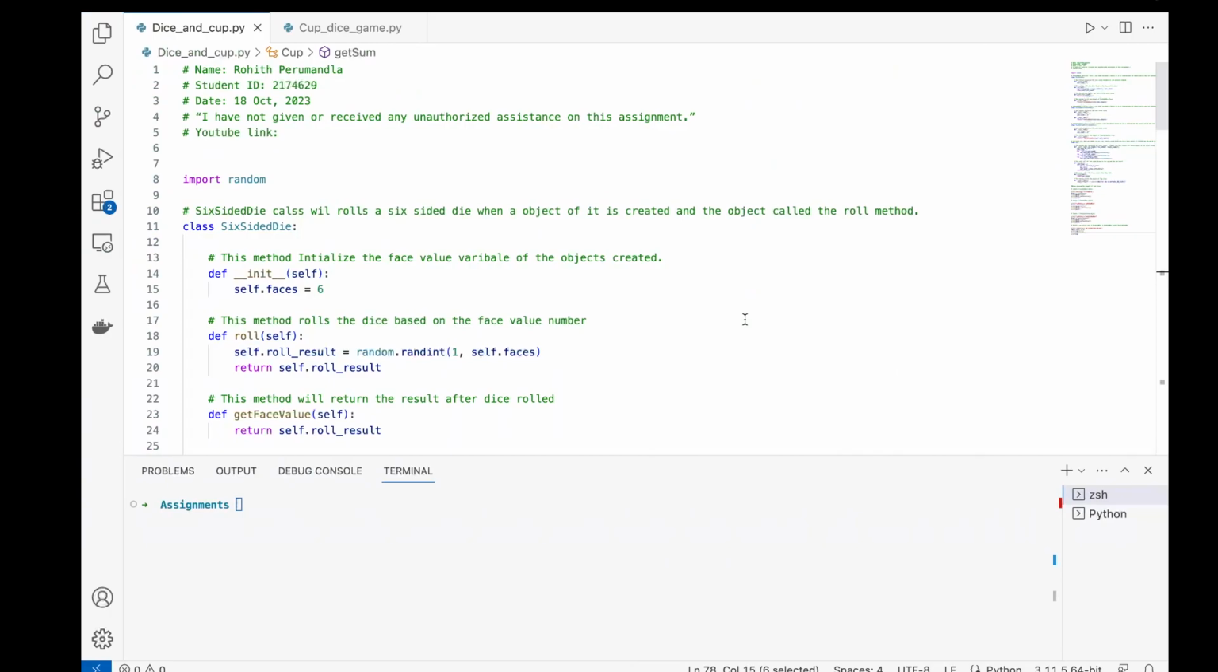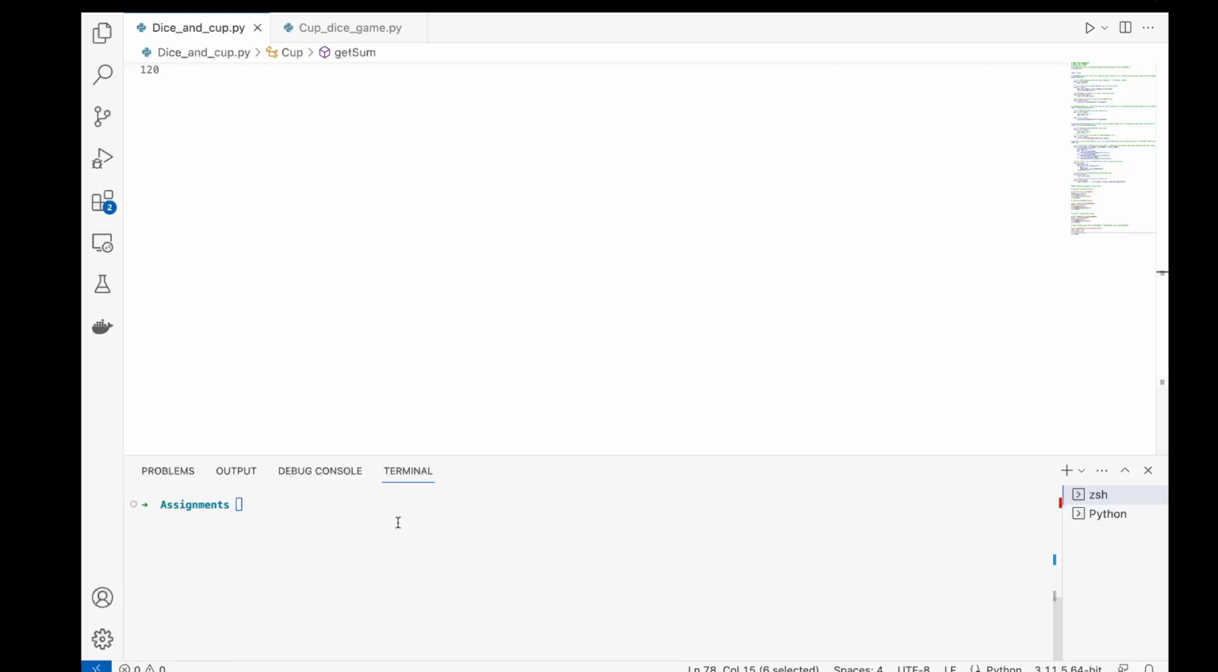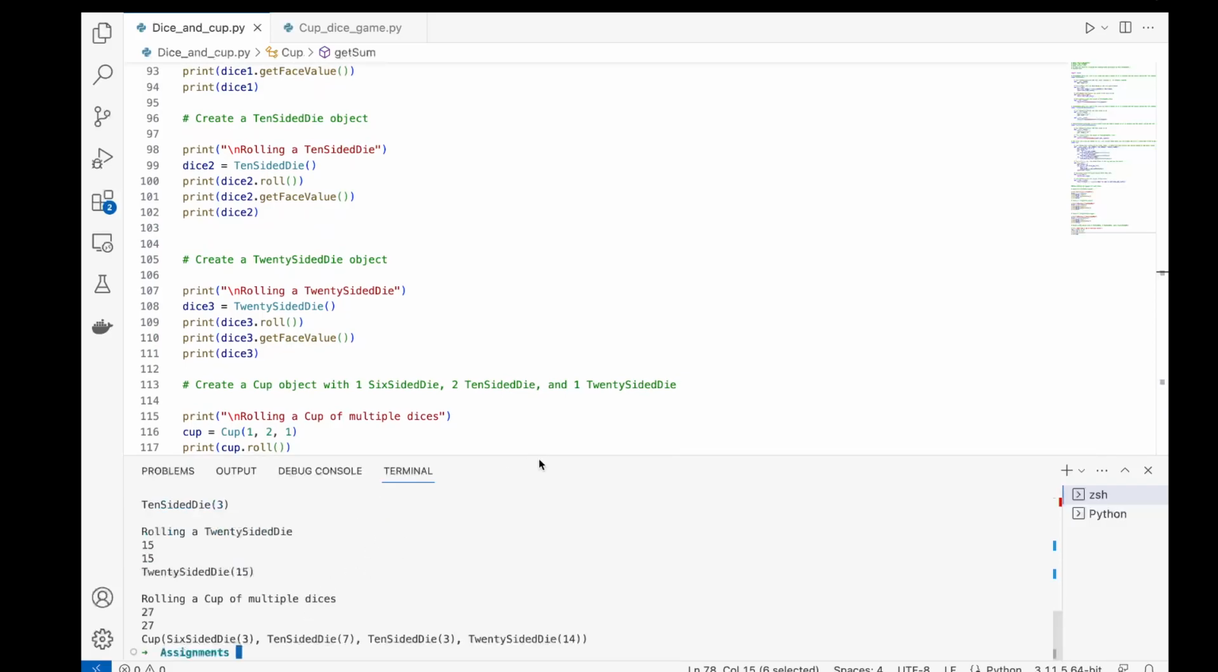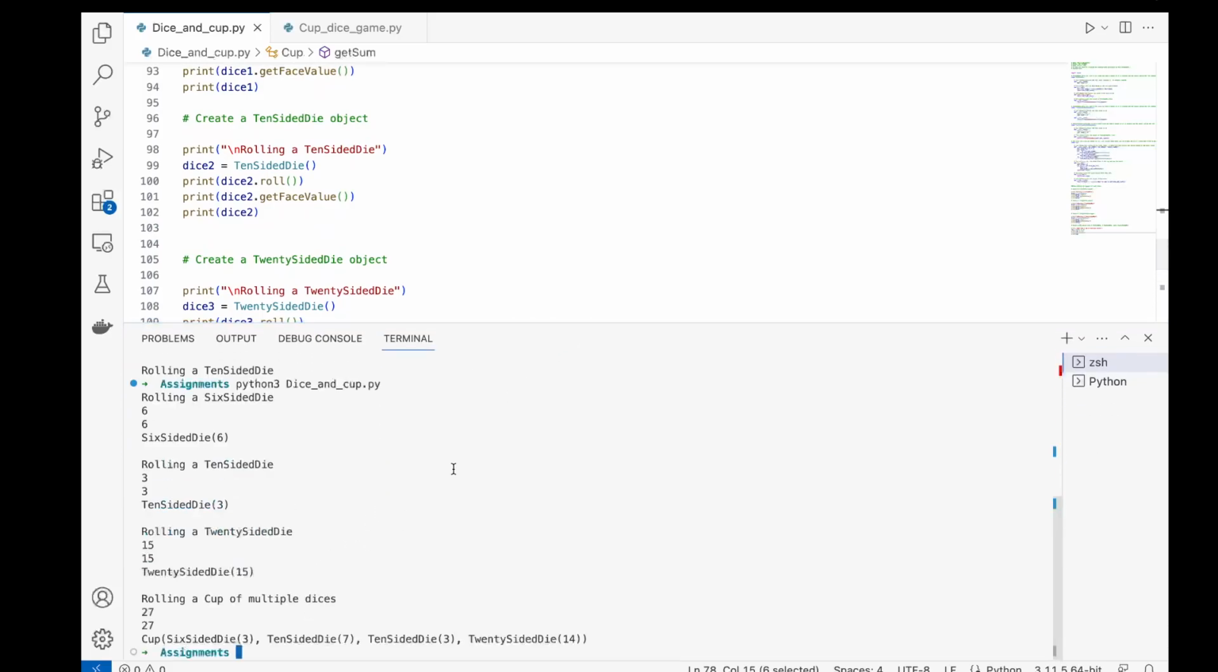I'm explaining about the Python code of Dyson Cup problem. So let me run the code first of all. So I have ran the code. So here are the outputs.